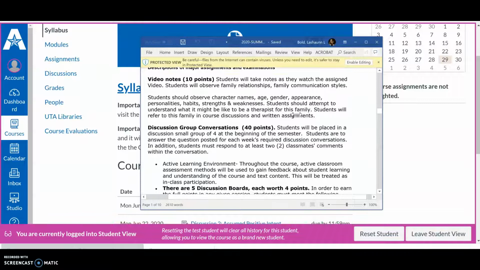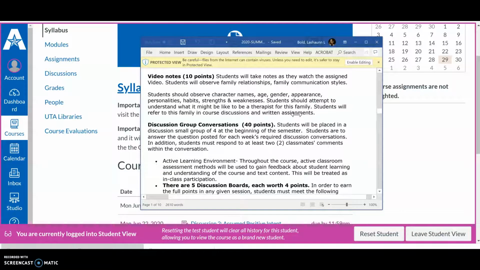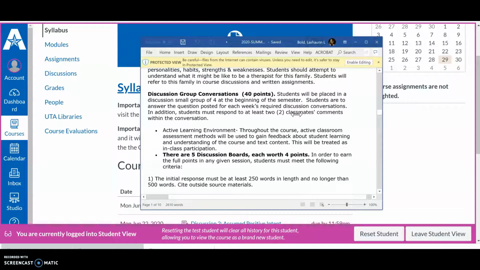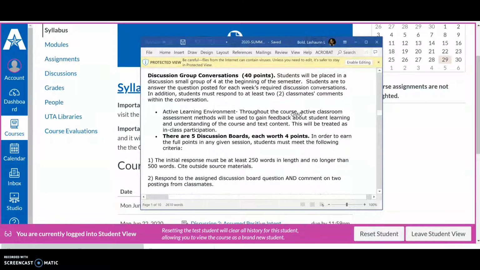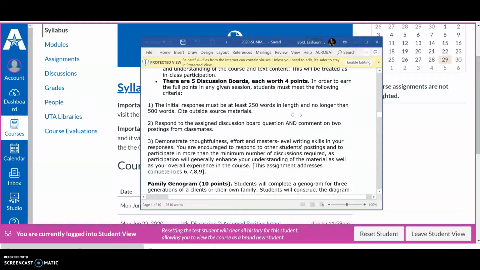You'll have various assignments which are listed on the syllabus, video notes, discussion groups every week. You'll be placed in a discussion group, a small group of 4 people, and you'll be discussing each week. Discussion boards are expected to be turned in at the end of each week, and there are no late discussion boards. You must turn those in by the due date, so don't let those lapse. You want to keep up with that.